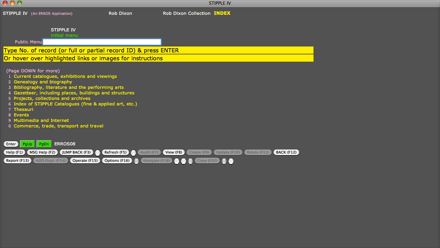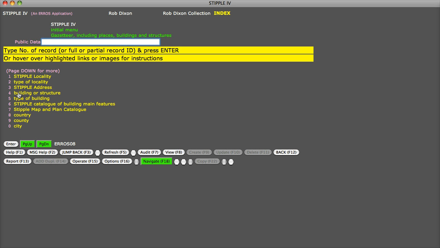The screen shows the initial menu for STIPPLE. You will see that the fourth item is for a gazetteer, a geographical directory or dictionary that in STIPPLE also includes the names of all buildings and structures recorded in STIPPLE. To access this, I can either type the number to its left or double-click on it. Gazetteer moves above the input box.